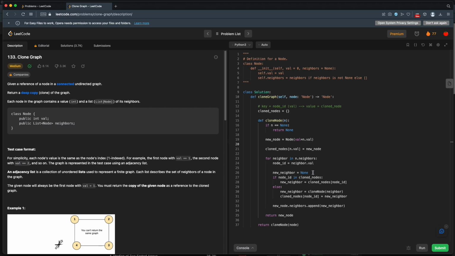What else can we do? Let's see. Well, this we set none to start with, and then we have this conditional that will potentially set it to something new. We can clean that up a little bit. Yeah, let's clean this up. So instead of saying the new neighbor is none right away, we'll just say the new neighbor will be our cloned node's neighbor if the node ID is in our cloned nodes. Else, then we'll have to create a new clone.